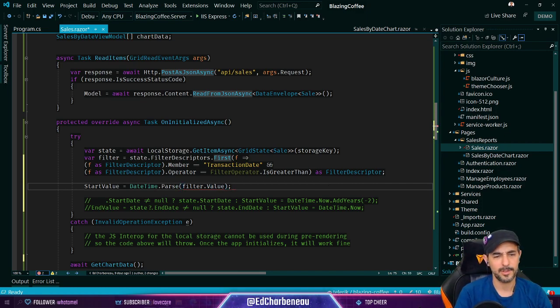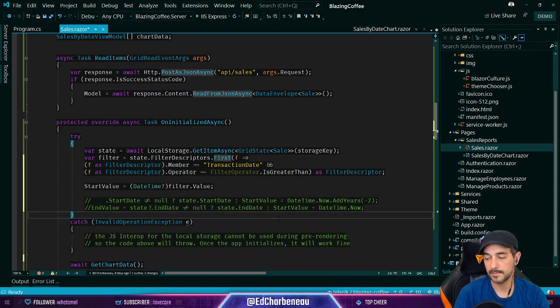I need to parse it, or do I just convert? Straight up convert. I can't remember. Let's try direct conversion. Like that. It's gonna let me do that. It does. Yeah, I could do that.